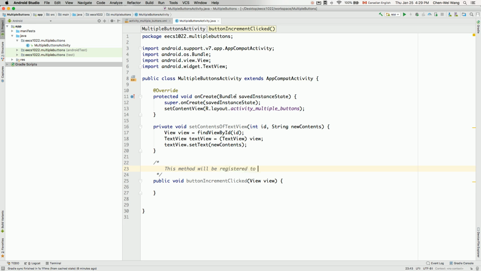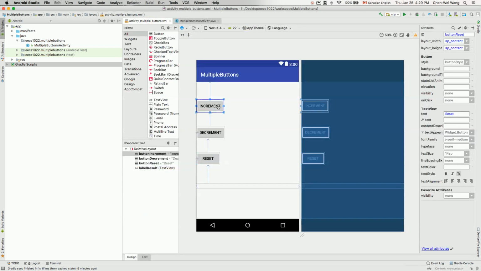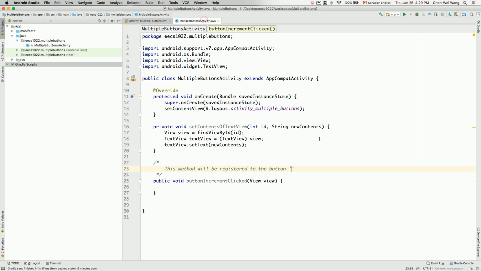registered to the button with the ID. So let's double check. Okay, the ID will be, remember for increments, the ID is button increments. Okay, so now we'll say button increments. Okay, just make some comments for ourselves.